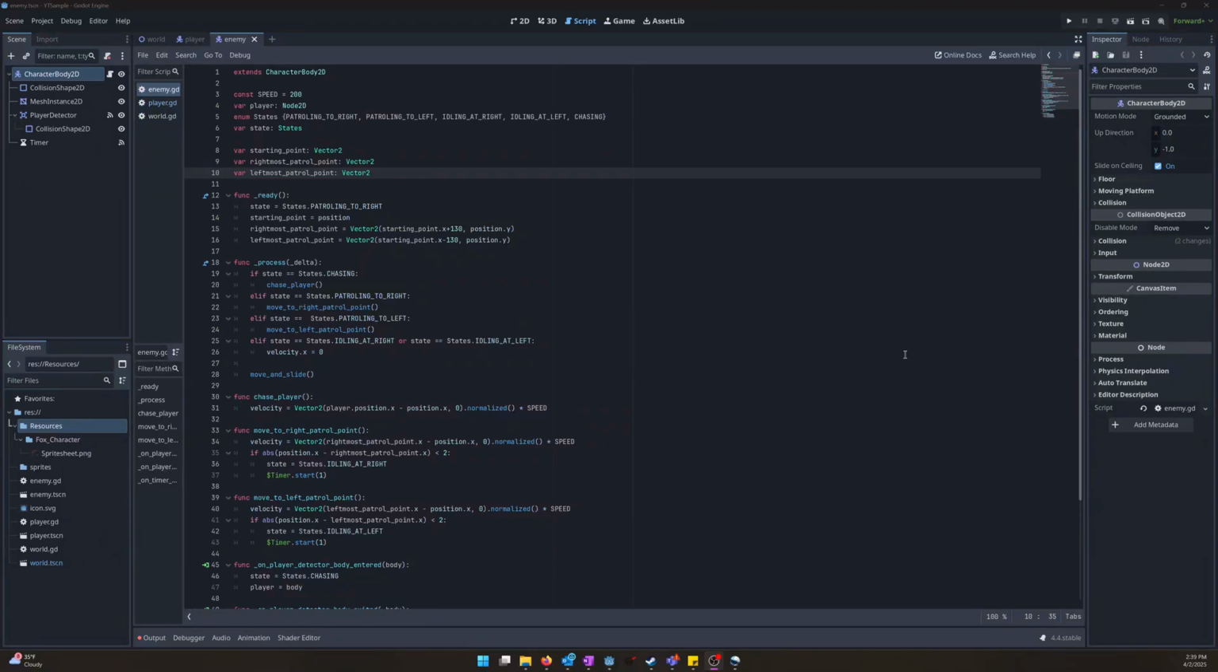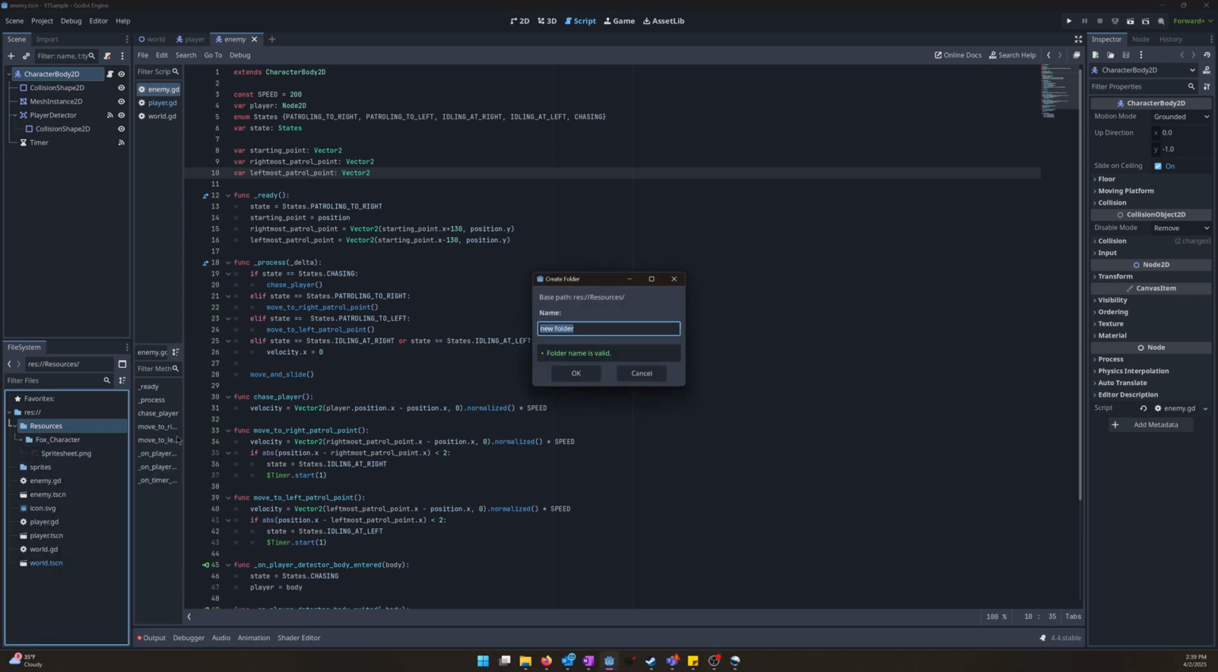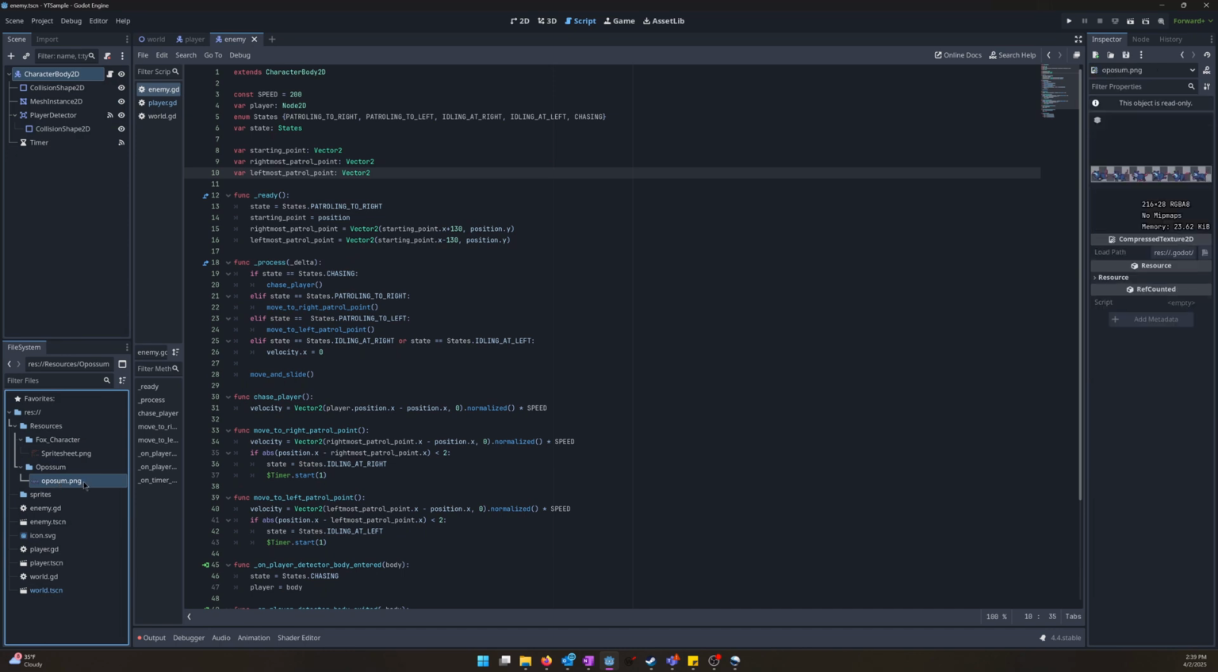Alright, so at the end of the last video I said as an exercise you can modify the enemy character to include a sprite sheet. So here's how I would do that. I'm going to create a new resource folder, and I'll call it opossum. I'm going to get the sprite sheet. And there we go.